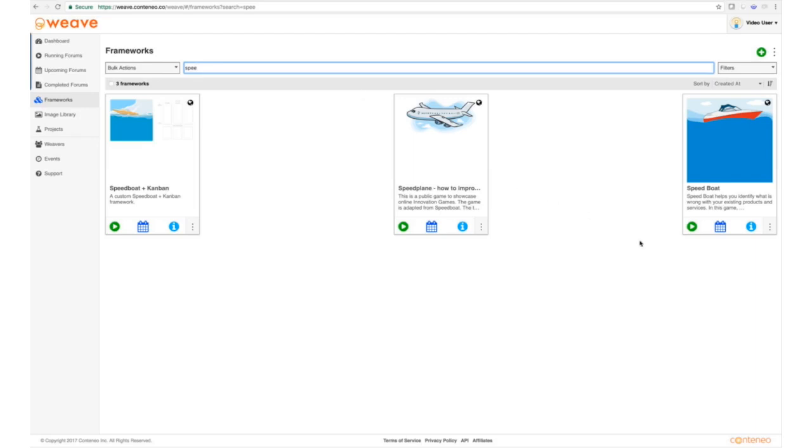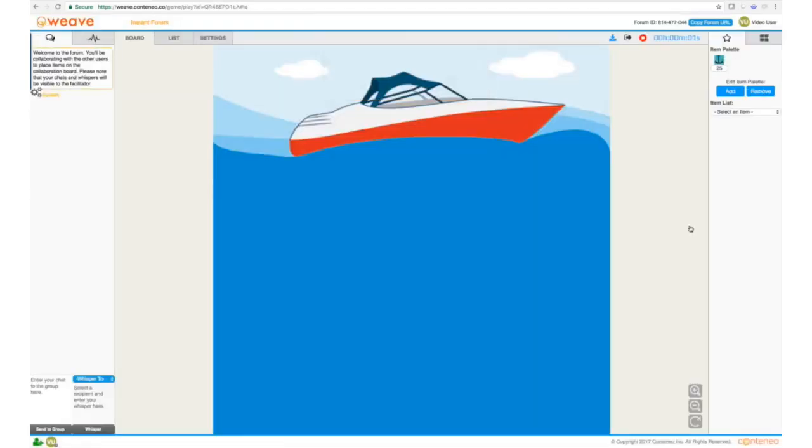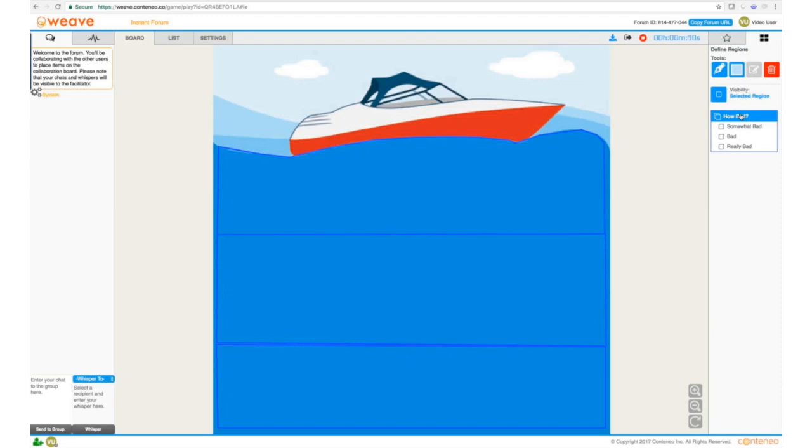I'm going to go ahead and click Instant Start, and I'm immediately placed into a collaborative forum. Now I've got anchors that I can add, and I can see here in the region group that I have my how bad region group. What I want to start with is the region group for workflow.